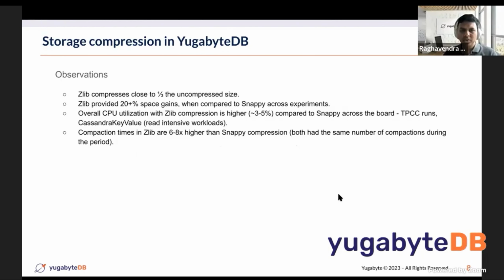So some of the conclusions are that, even though I just showcased the TPCC data, we also ran a bunch of other workloads like Cassandra key value workloads, and a bunch of other workloads that some of our customers provided. Across the board, we noticed that zlib compresses the data quite a bit, right? And it does provide a lot of space savings compared to Snappy.